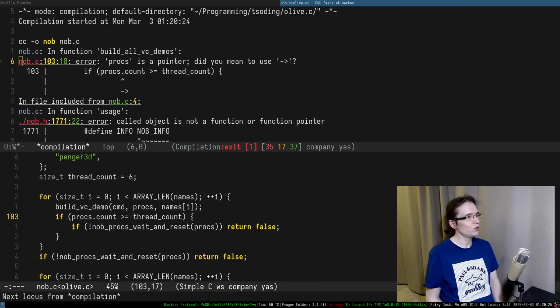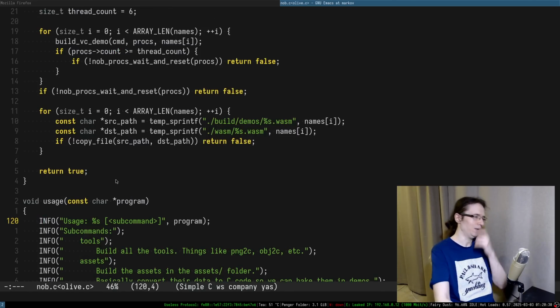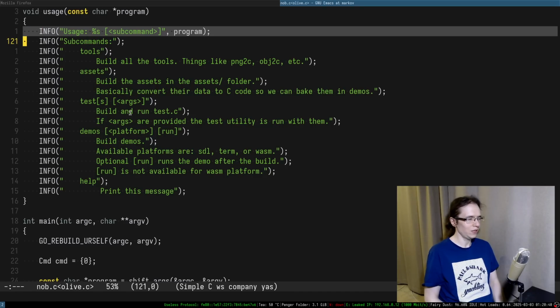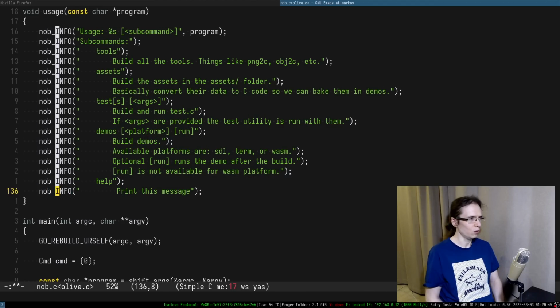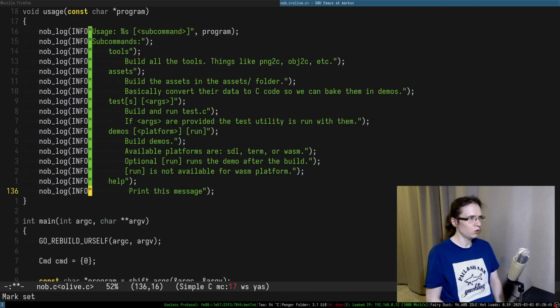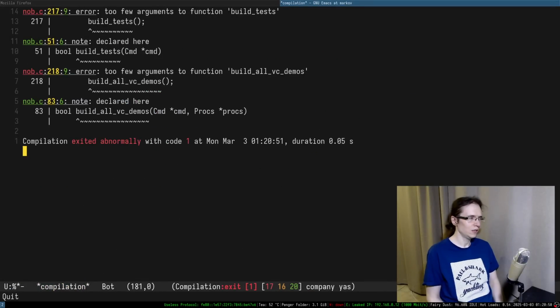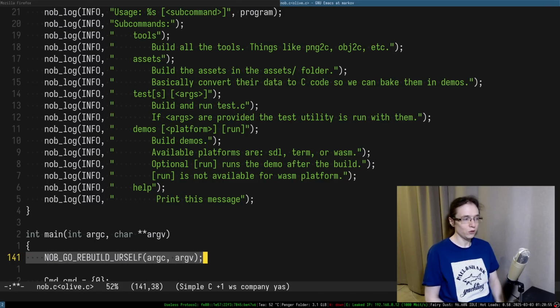So prox count, what don't you like in here? Because it's a pointer. Understandable, perfectly understandable. So info, aha, it just uses a different logging system. This is not how you log in Nob these days. The way you log is that you use Nob log, and then you specify the log level like this. So that's how you log in here. All right, and we fixed that. Okay, so now Go Rebuild Yourself technology is called Nob Go Rebuild Yourself technology.